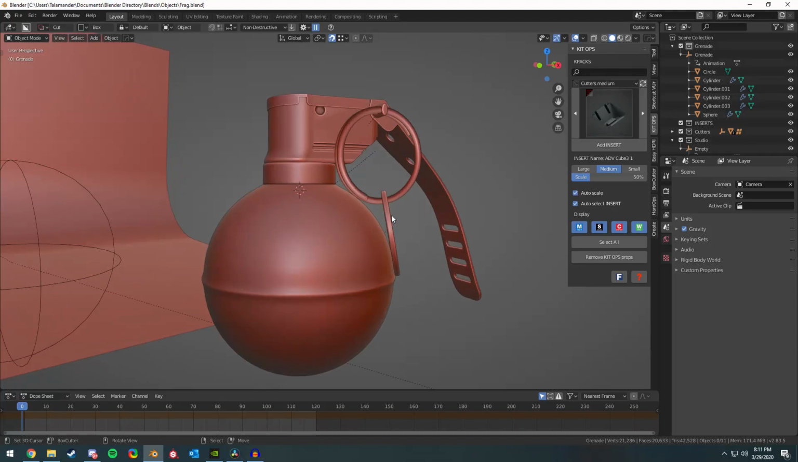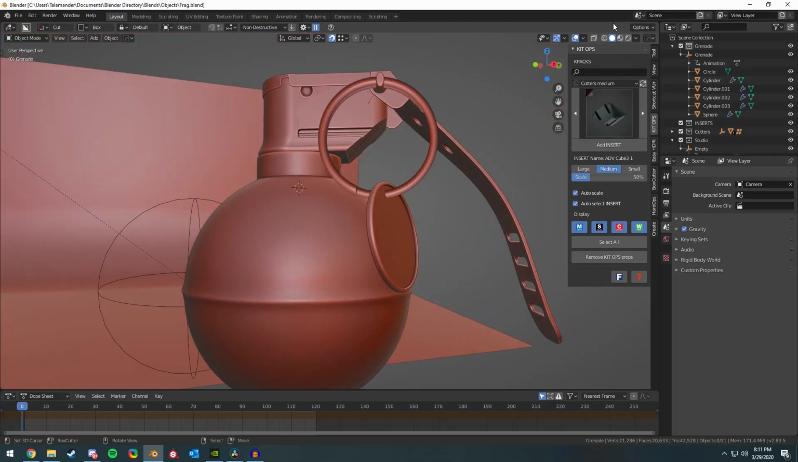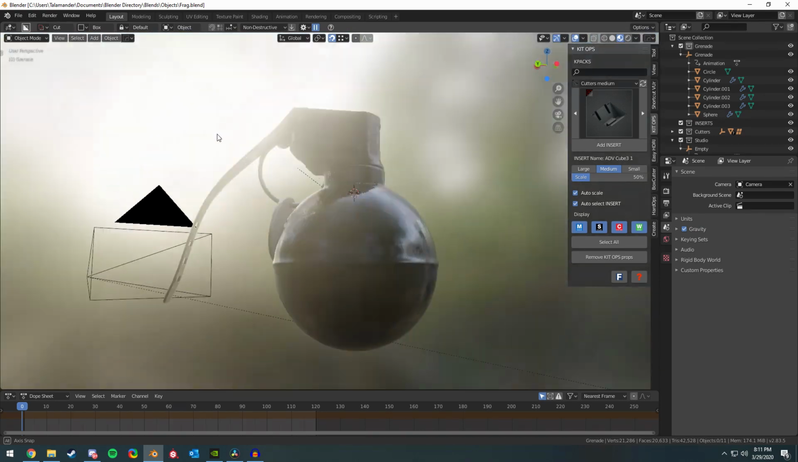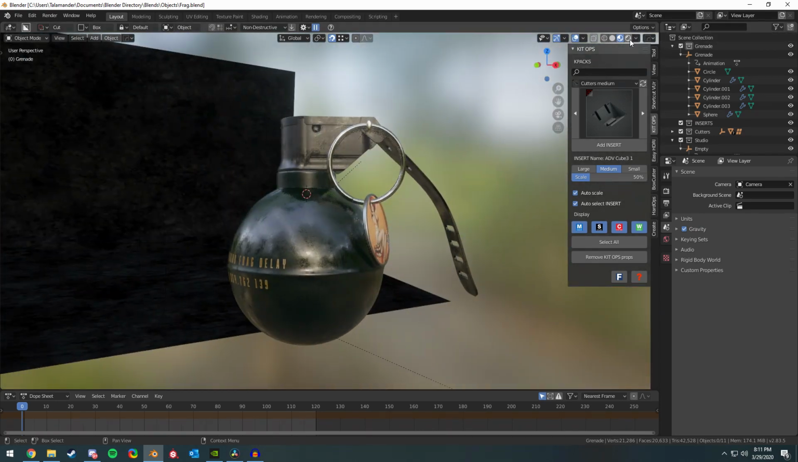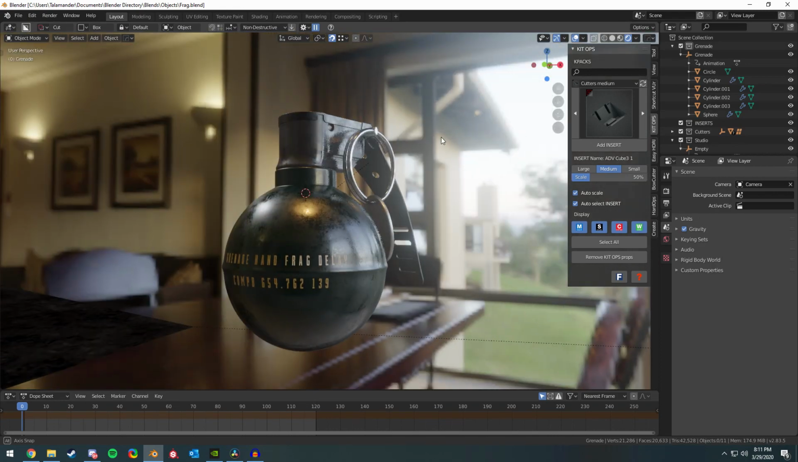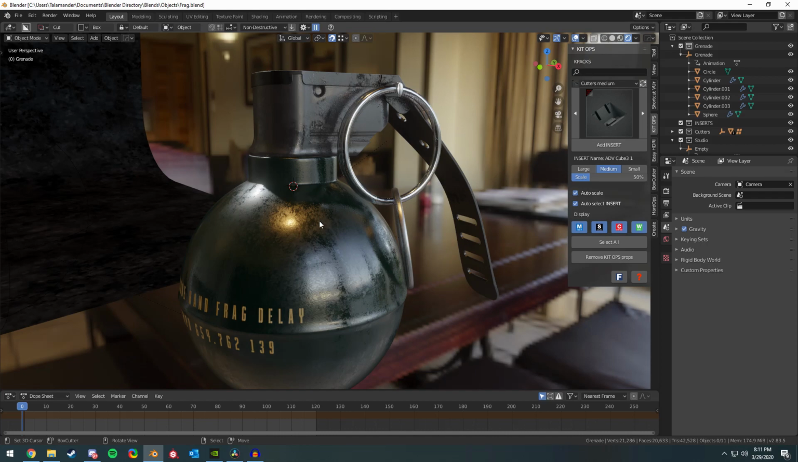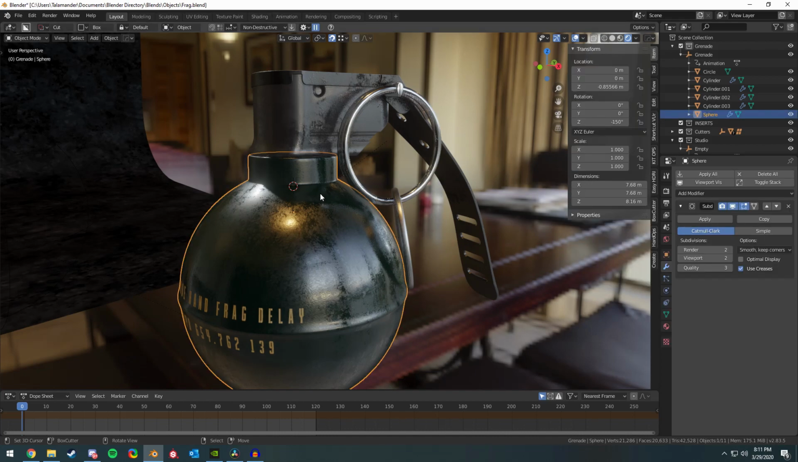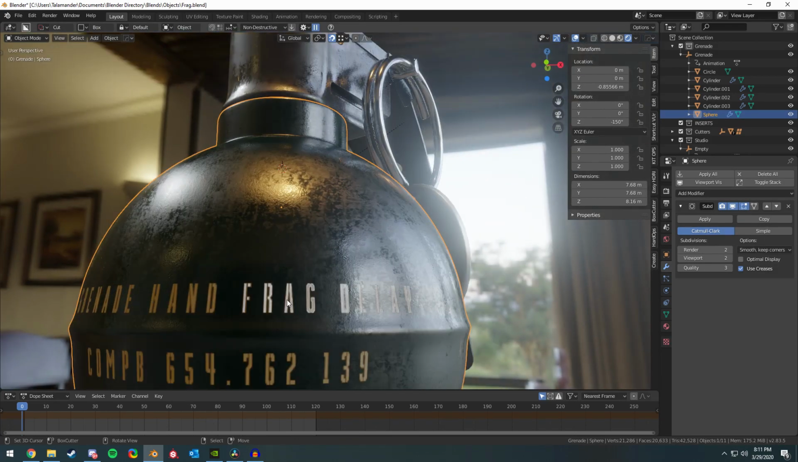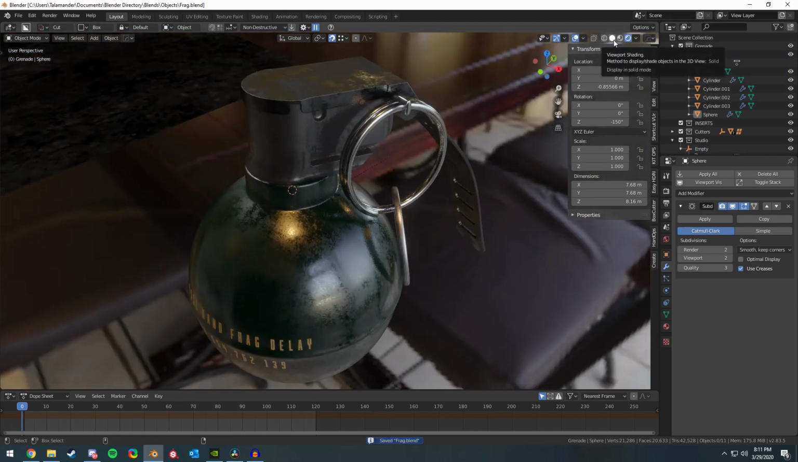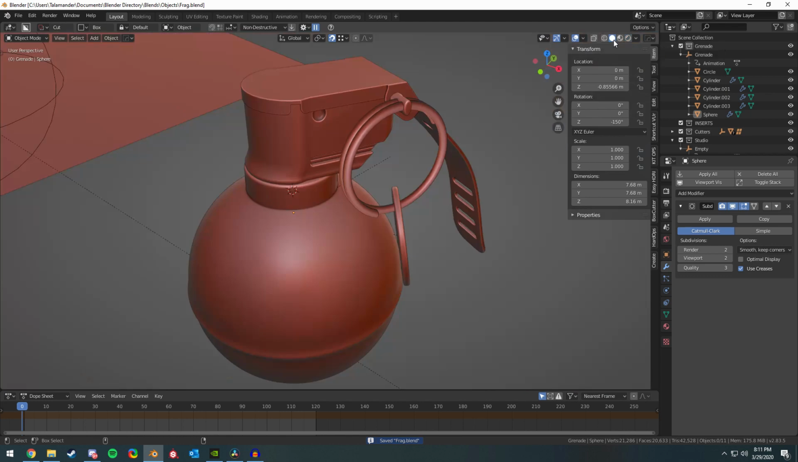Hello everyone. Today we're going to be talking about how you can achieve a result such as this in Blender 2.8. Now this is a frag grenade. I created it. It's a culmination of about a few hours of work. And really it shouldn't take that long if you know what you're doing, but I was really messing around with the shaders here, trying to get the text on there and learning some things about the node editor that are pretty simple, but I didn't know.